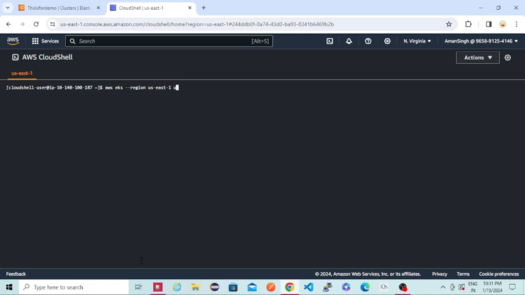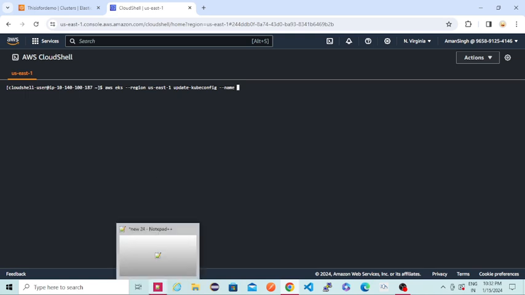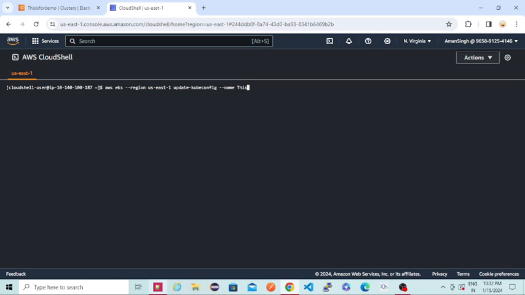and then we need to update our kubeconfig, and I can give the name as demo. I'll just press enter. It says the kube config file has been added. It means that the config file has been added to this CloudShell where I'm running this command.